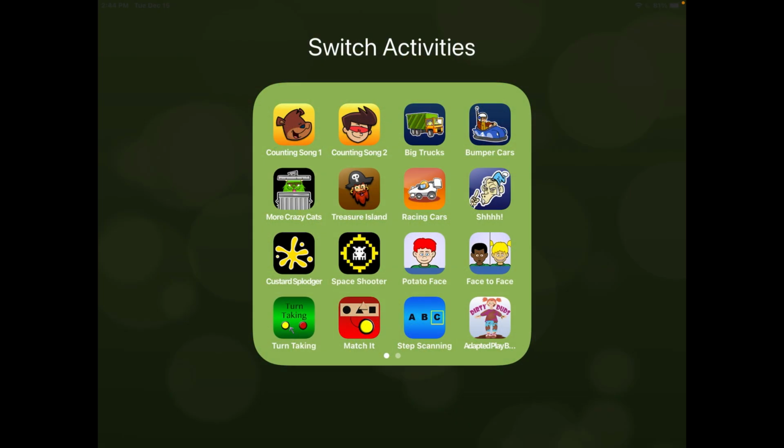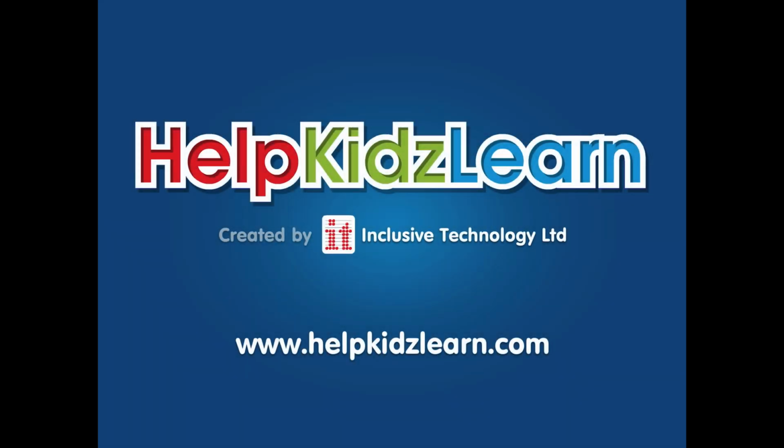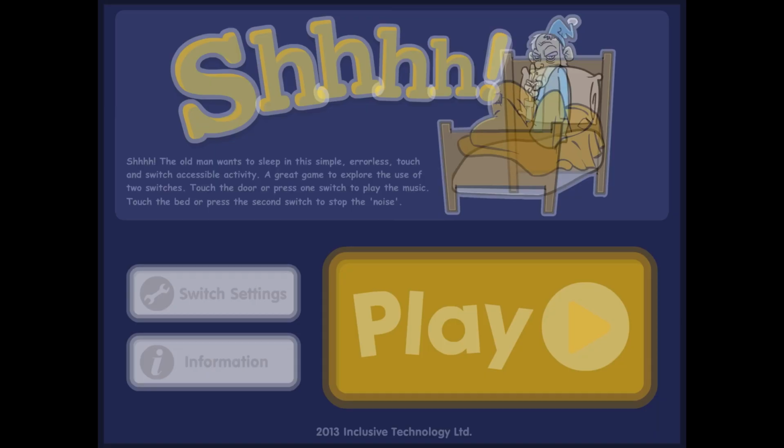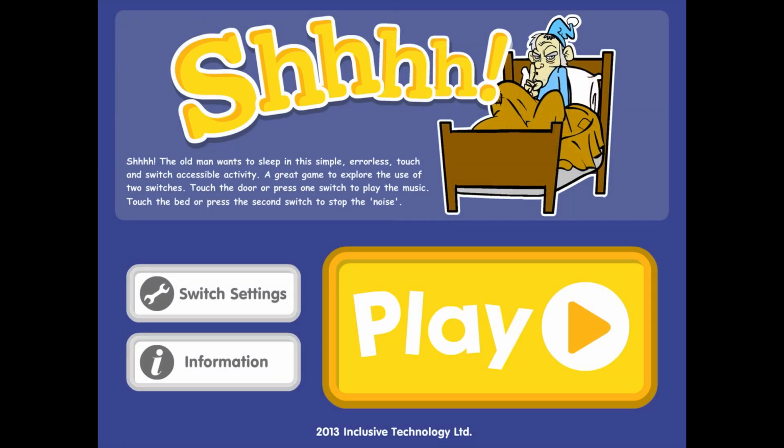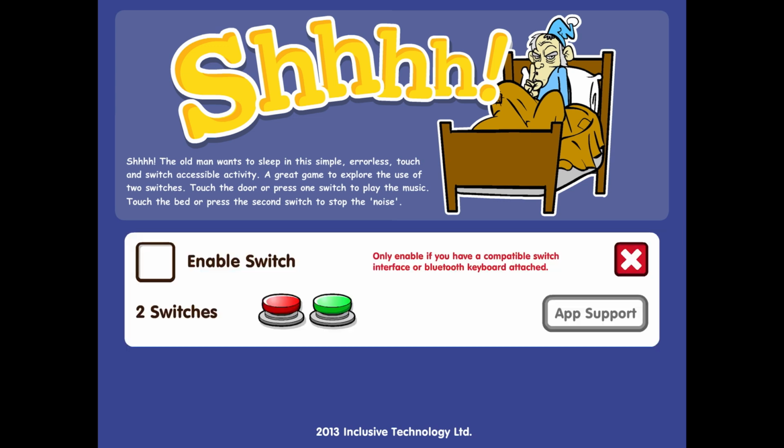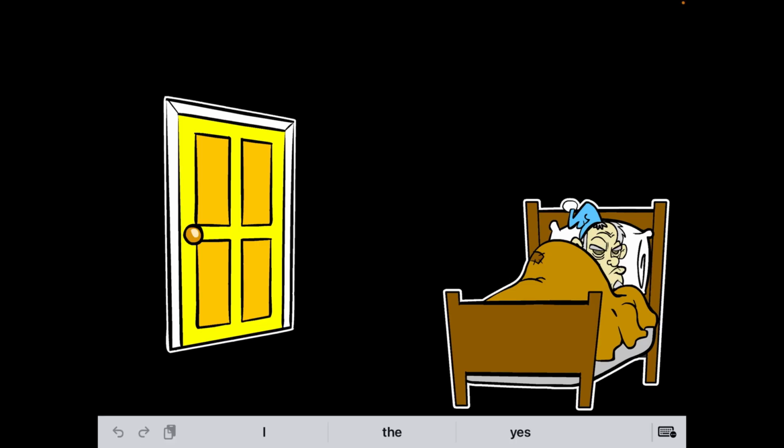Another great activity for socialization is the one called Shh. And again, this is a 2-switch game. However, since each person is using 1 switch, you can still play it even if your student hasn't moved up to 2 switch skills yet. Make sure you've enabled switches and hit play. One person will be making a racket and waking up the grumpy old man in the bed. The other person will be the grumpy old man shushing them.